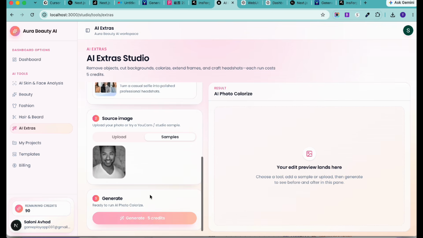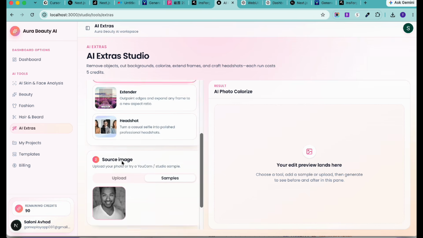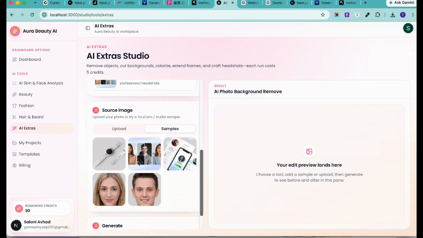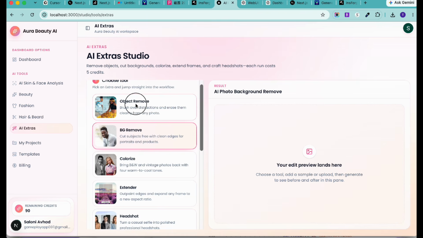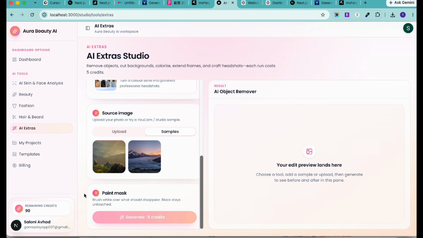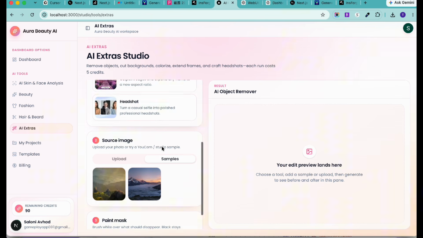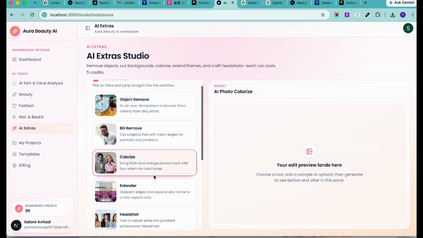For the colorize, you can select the option to color, or you can upload a black and white photo and then it will colorize it. For background remove, you can simply select or upload your image and then it will remove the background and automatically detect it. For object remove, you can simply upload the image and then it will start removing the object which is not required, okay, and keeping you in front. So let's try some of them.